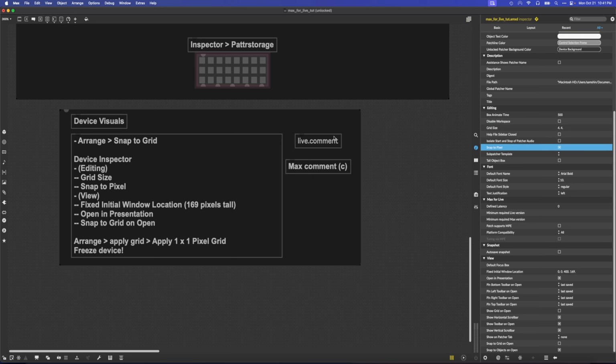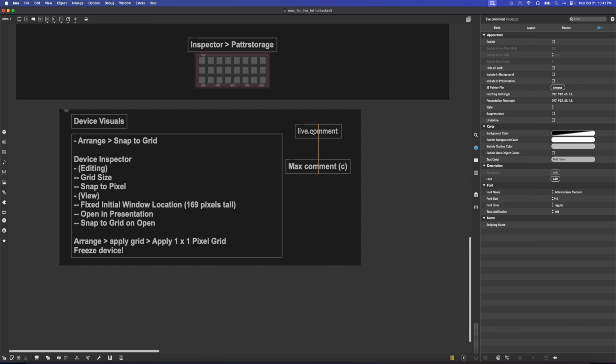Now on some displays, if you have a position, like say that this live comment is at a point, let's see, 0.4 or something like that, that could end up looking blurry on some displays. So snap to pixel makes it so that you're not going to have any partial pixels.